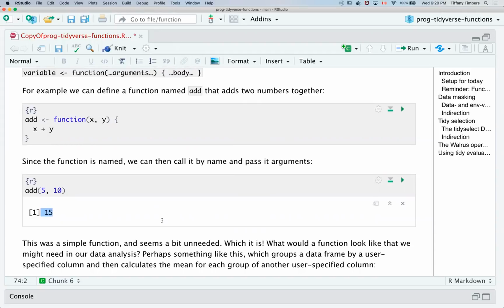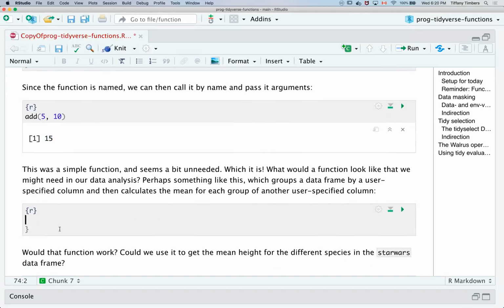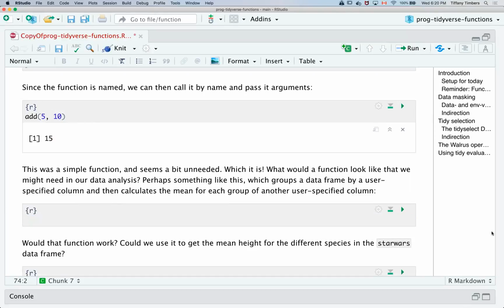Now, this was a very simple function and probably seems a little bit unneeded. Just adding 5 and 10 could be done with the plus operator in R. But I wanted to have a toy example just to make it crystal clear. What would a function look like that we might actually need in our data analysis? Well, how about something like this? I'm going to type it out. Sorry, I have some leftover code in here.